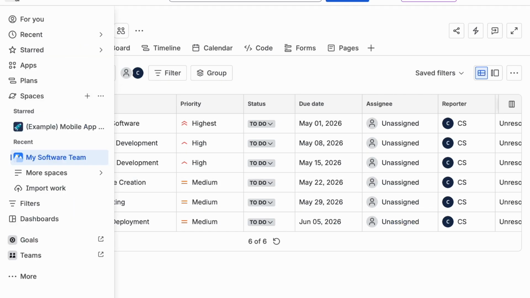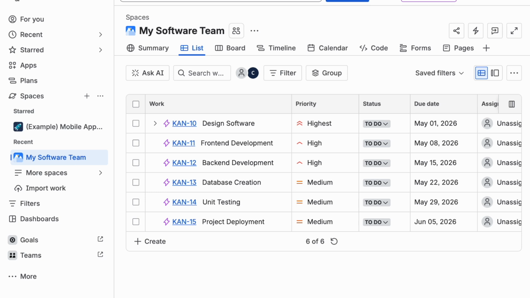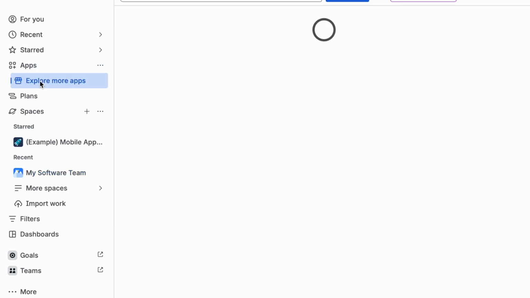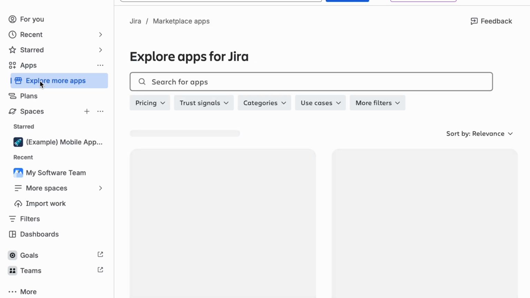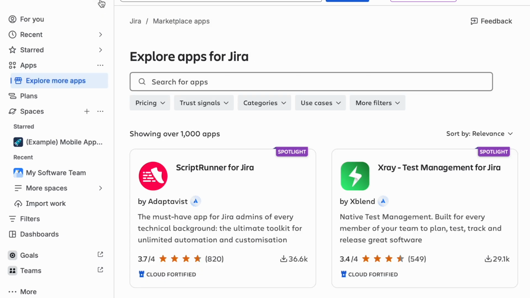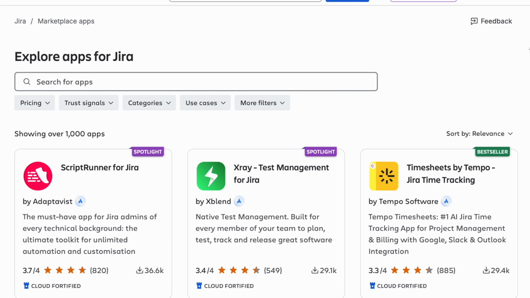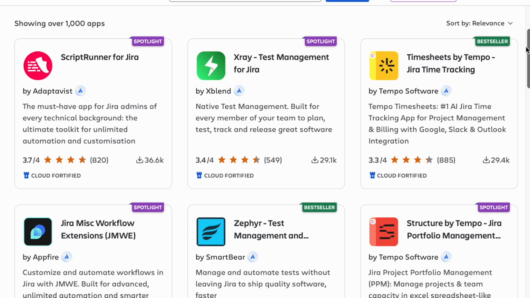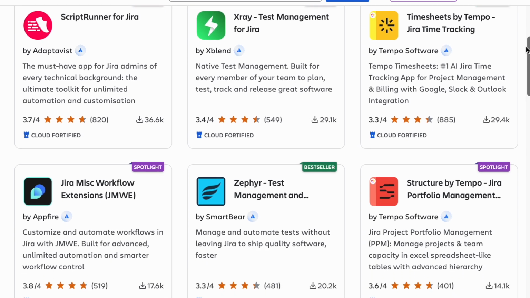Click on the sidebar, then select Explore More Apps. This will open the App Marketplace where you can browse and install additional tools to extend your workspace functionality. From here, you can search for apps that help with project management, reporting, automation, and collaboration, allowing you to customize your software team environment based on your needs.